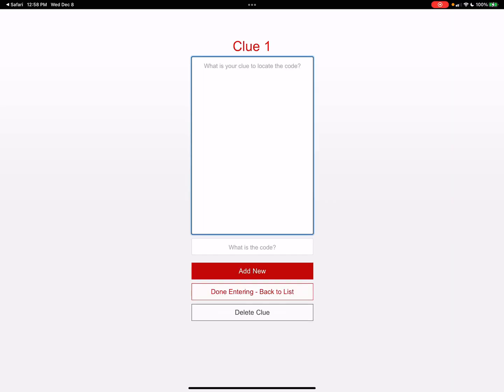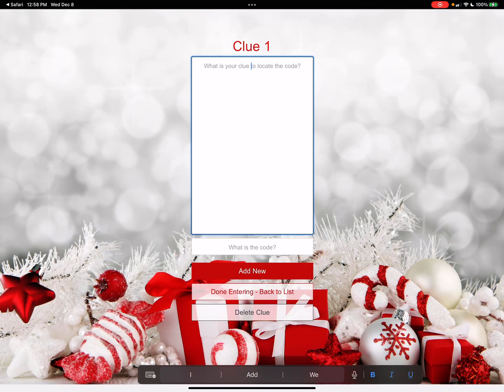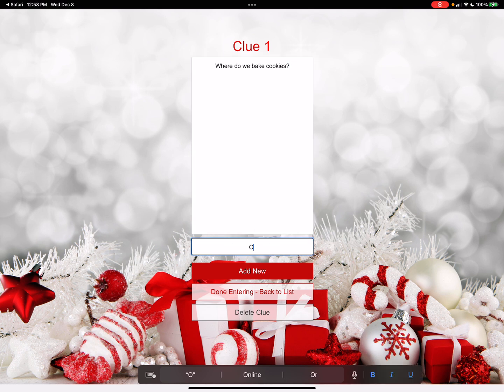So if I click the add clue button, it says what is the clue to locate the code, which is a QR code that you'll be able to print, and I'll show you how to do that in a minute. So for now, we'll just say, where do we bake cookies? And the answer, which is down here, will say oven. It is not case sensitive, so you don't have to worry about that. You can select to add new or continue.